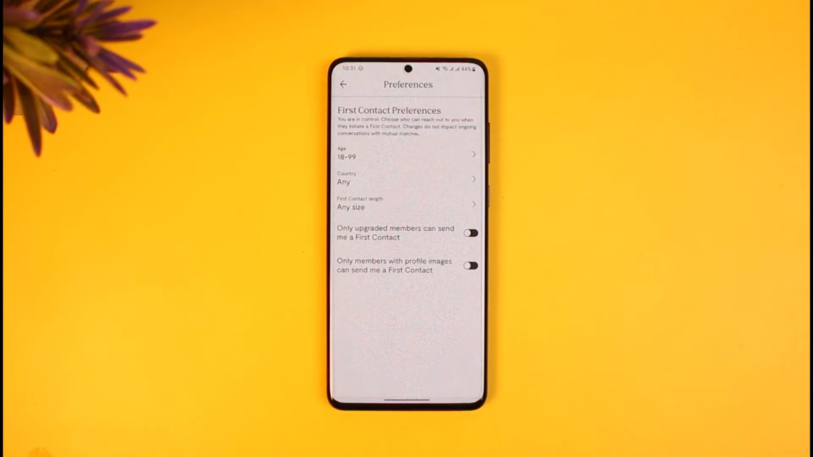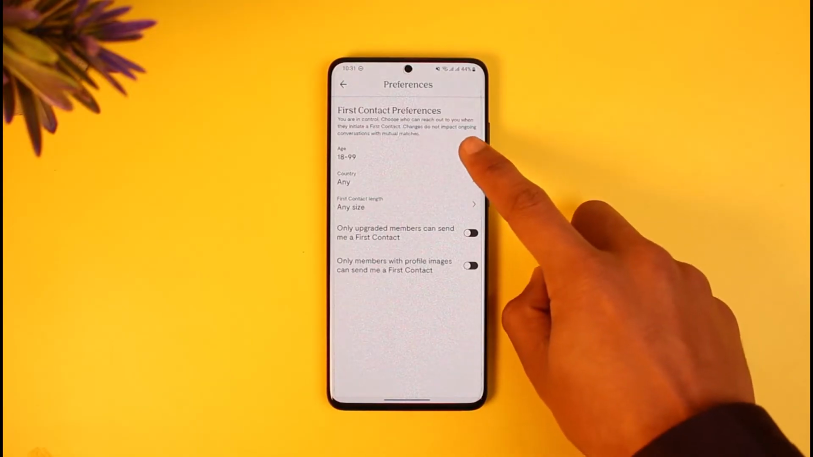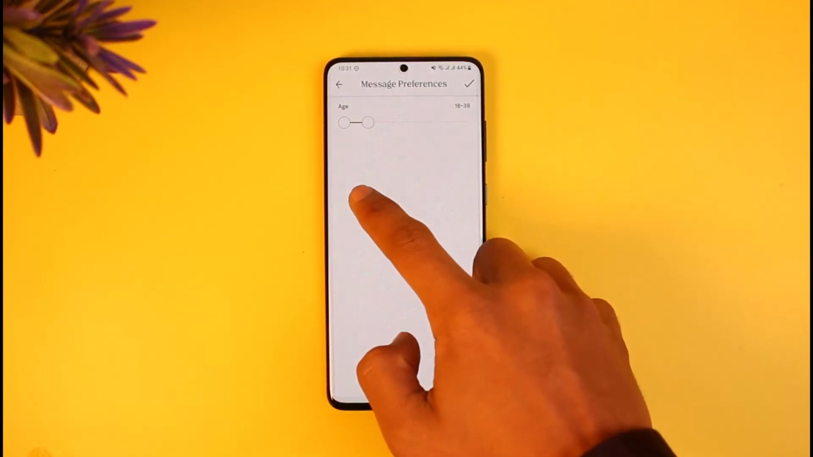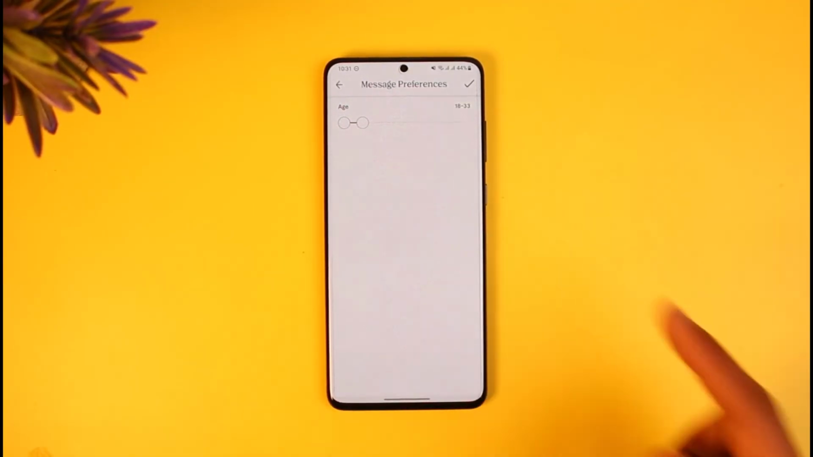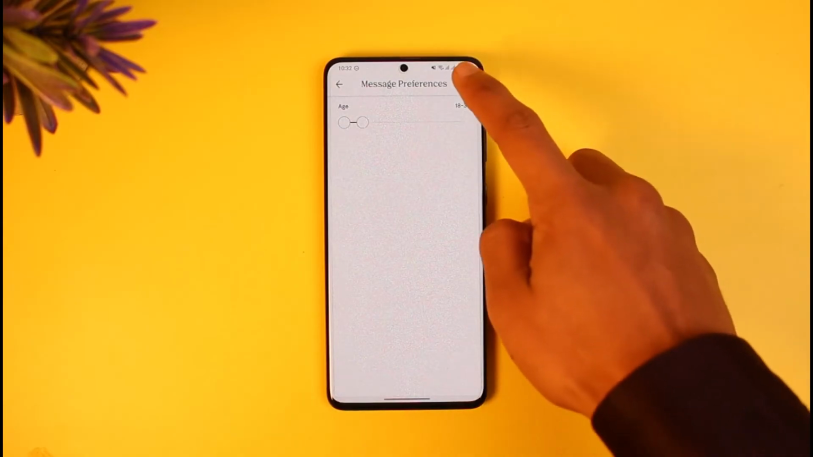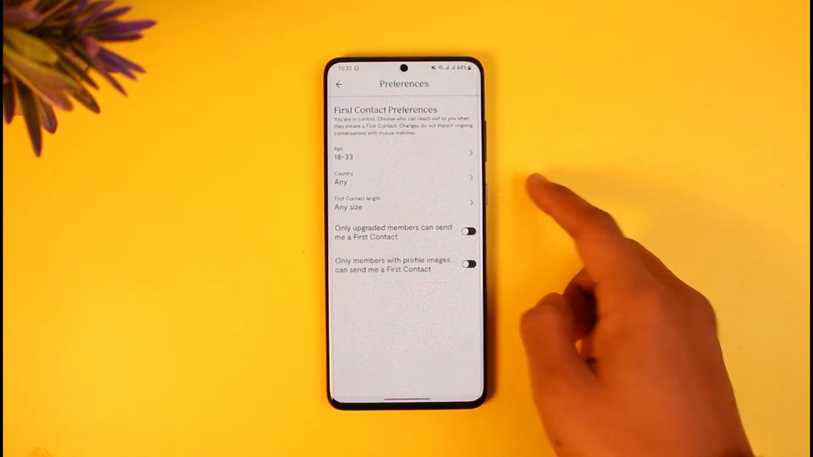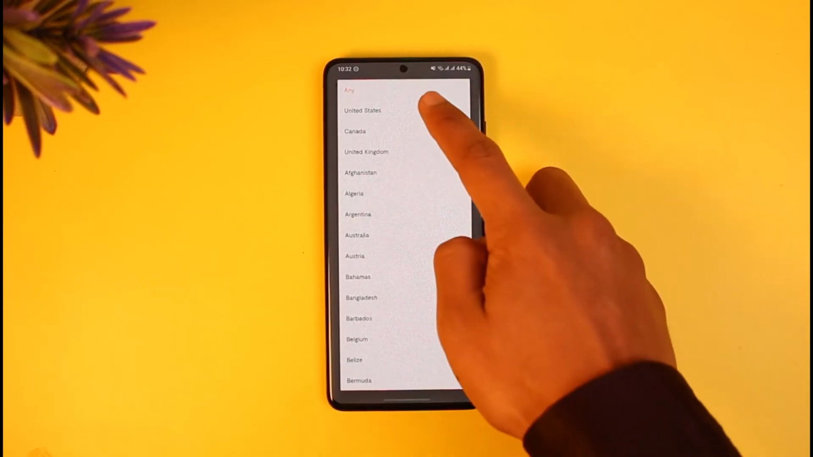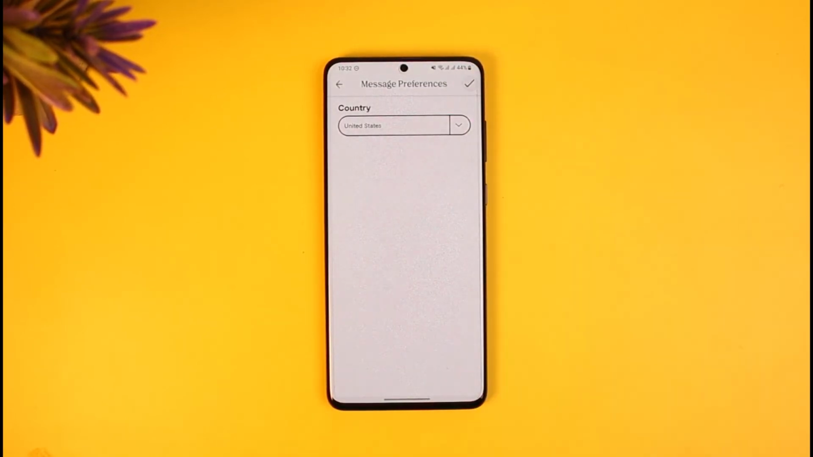Now first of all, if you want to change the age preferences, which means you only want to see people from a specific age group, you can select from 18 to let's say 35, 36, or whatever else is actually convenient for you, and then just hit the check option from there. Then once you've updated that, you can also choose a country from whichever country you actually want to get recommended people from, and then hit the check icon again.